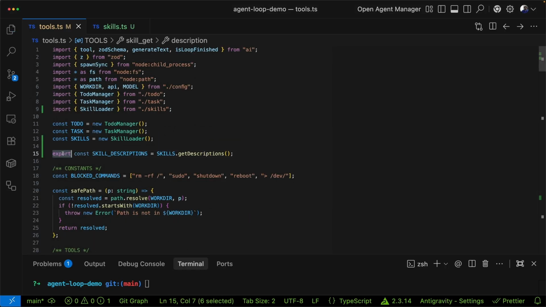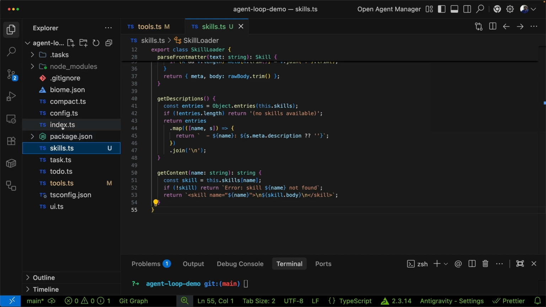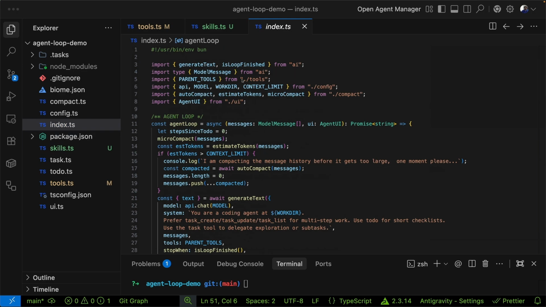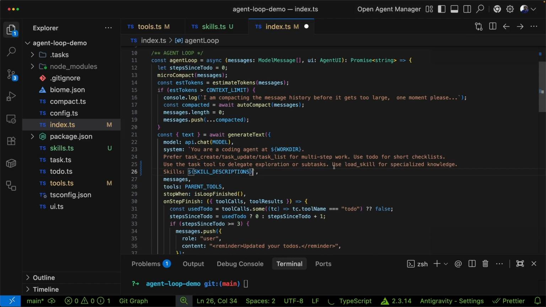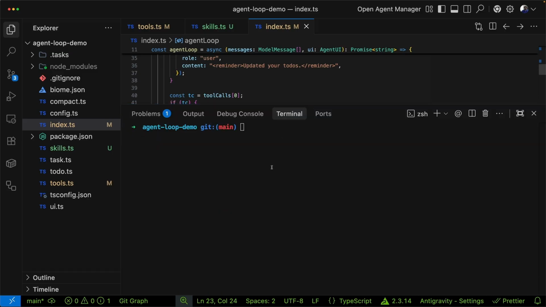All right, so you'll notice that I exported the skill descriptions here. We're going to jump back over to our index. And from our tools, we're also going to get those skill descriptions. And right after this guy, we're going to say use load skill for specialized knowledge. And then here are the descriptions that are available to it. So I think that's all we need. We're going to try this out.